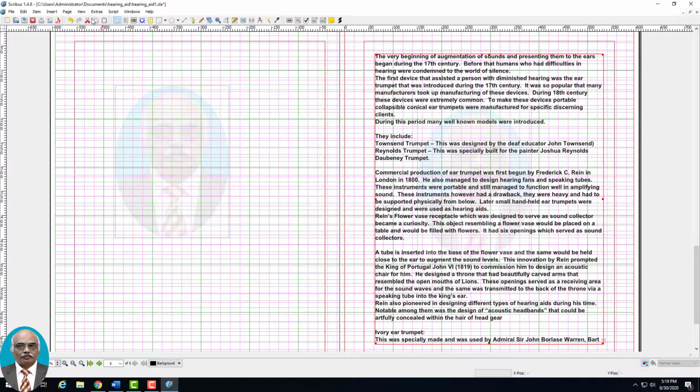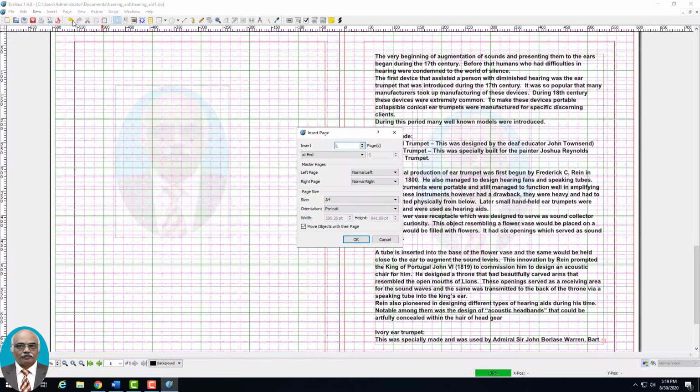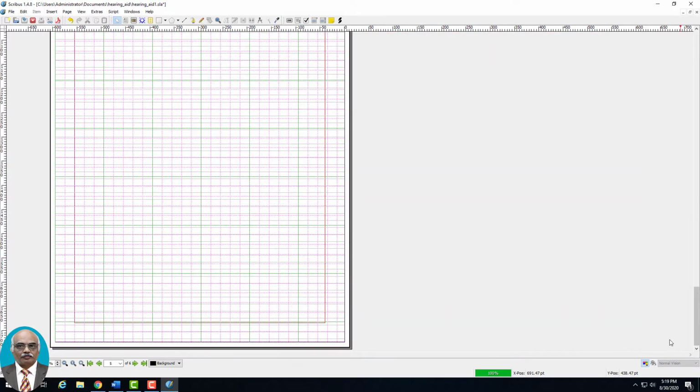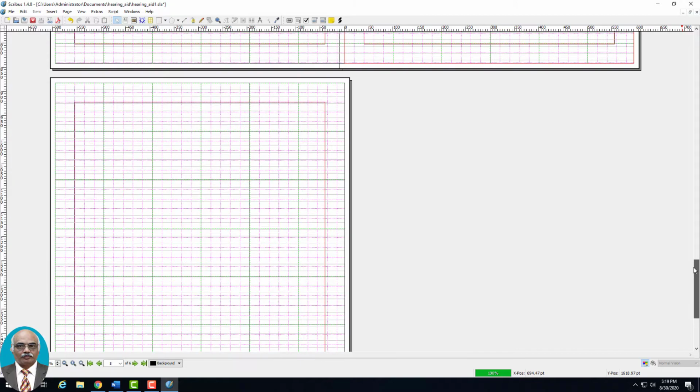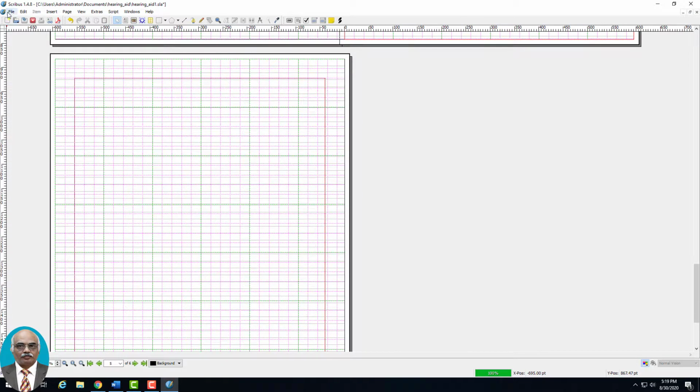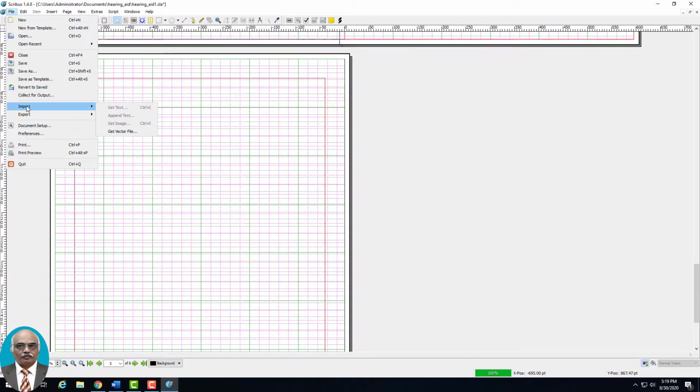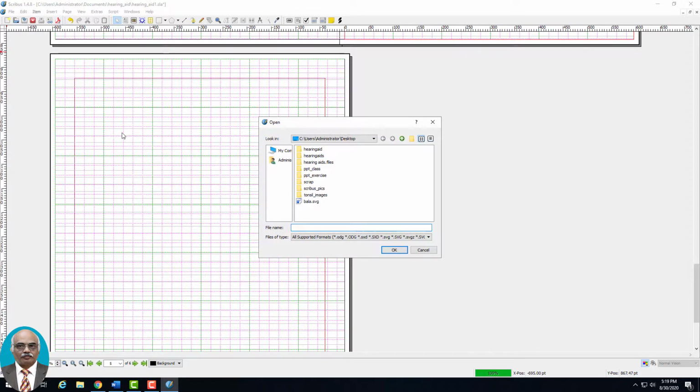Now I will create another page. Let us play around with these pages. Another page here. So now I want to import a vector graphic. Fine, and then I will import, then get vector file. So here I have a format called SVG.